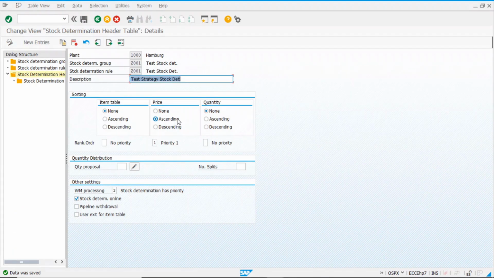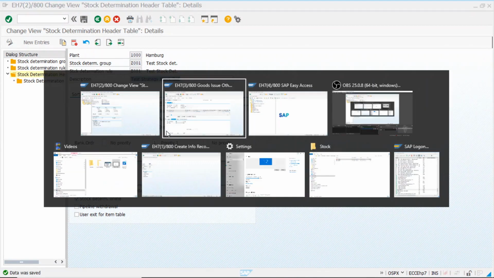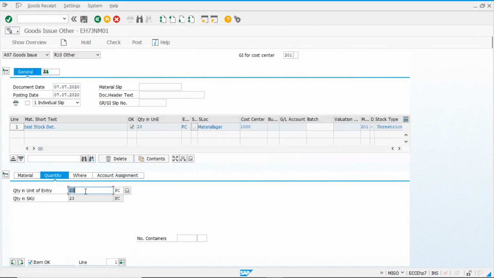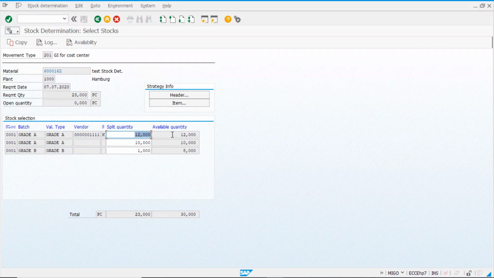So let's do another change and now sort the price in descending order. And let's leave 23. Now you can see that it's just the opposite. The first ones to be consumed will be the 12 units from the consignment stock because these are the most expensive. Then it will take another 10 from grade A own stock because the price is 10. And at the end, it will take the last unit from grade B with the price of 8. So this is now sorted based on the price in descending order.